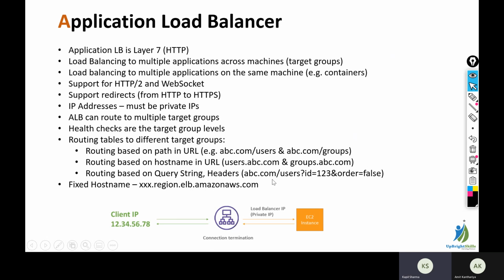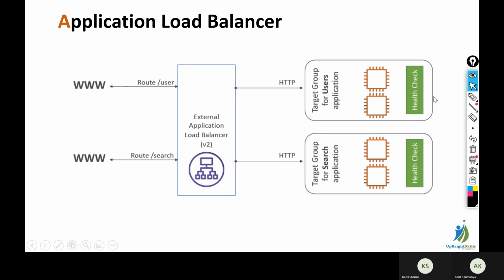So here you can see one diagram. The client request will be coming from the client IP. It will come to this load balancer, and from the load balancer to the EC2 instance, it will travel as a private IP. Here you have seen the target groups, like EC2 instance 1, 2, 3, and 4. And this is target group 1 and target group 2.